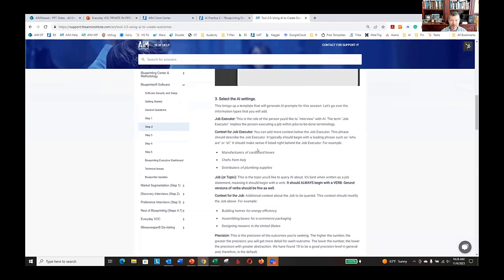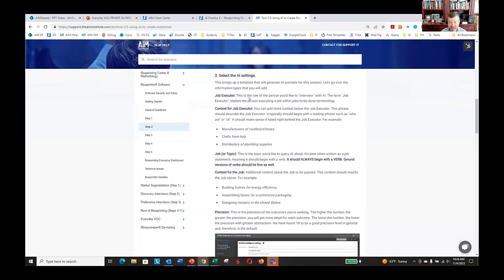The thing I wanted to point out was this, just as an example. One of the things about using this feature is you do need to get up to speed on this terminology. What's a job executor? This is the person you'd like to interview. And again, the term job executor implies the person who's executing the job.